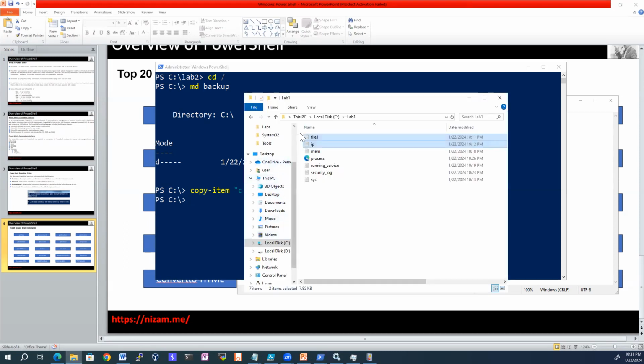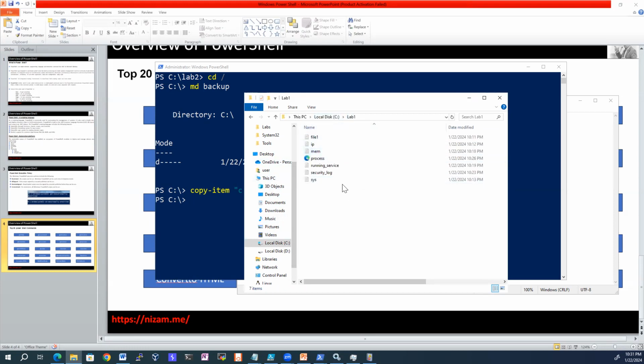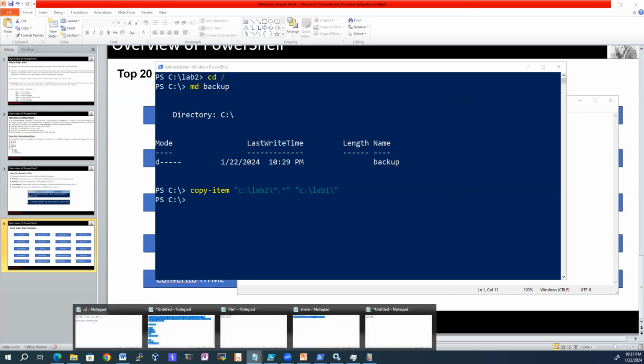So if you now go to the lab 1 folder, here you go. Lab 1 has actually copied everything from lab 2, right? So let's say now we have lab 1, lab 2, lab 3, hundreds of this type of folder. Now I want to copy everything to my backup folder. How to do that? We can easily do it.